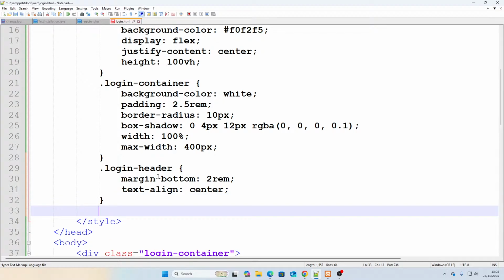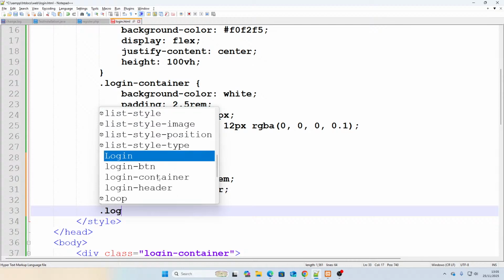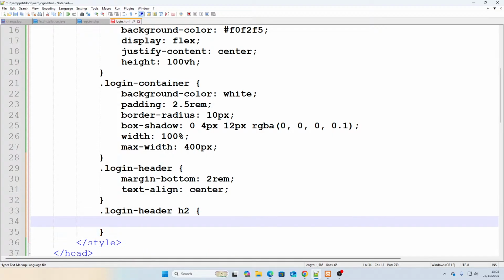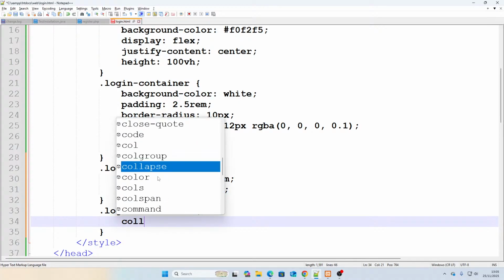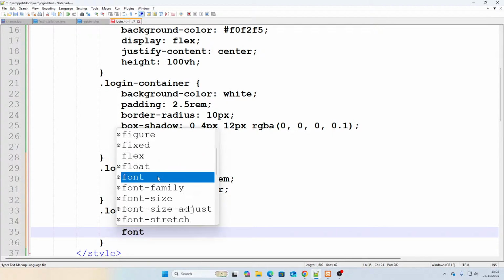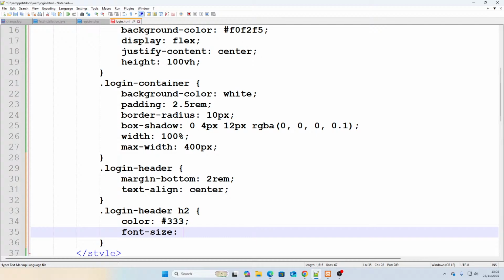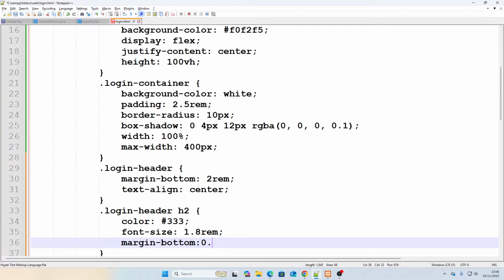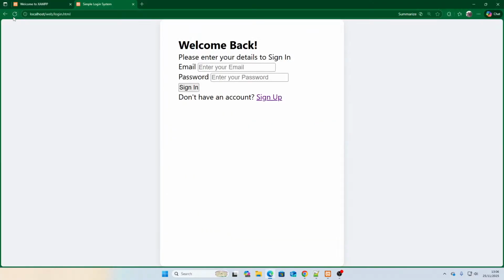Then for the h2 itself, how do we pick the h2? Login header. So for any tag having the class login-header, if any h2 has a class called login-header, you pick it for me. That's what that selector is doing. And go ahead and change its color to, well, it's black but not really black, so I always prefer using that #333. And then we can give it a font size of about, let's say 1.8rem, and see if it's still the default size. And also we add a little bit of margin-bottom on it, I think 0.5rem should be enough. Can add a space here. Let's save this, refresh and see.